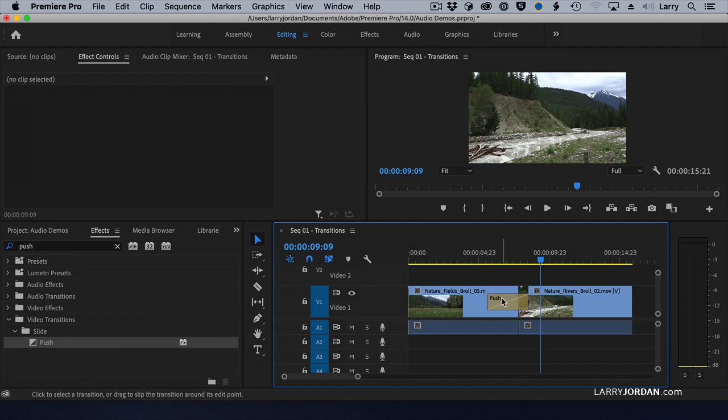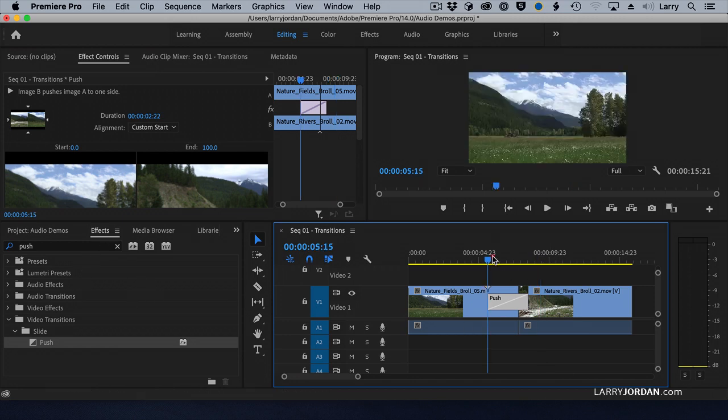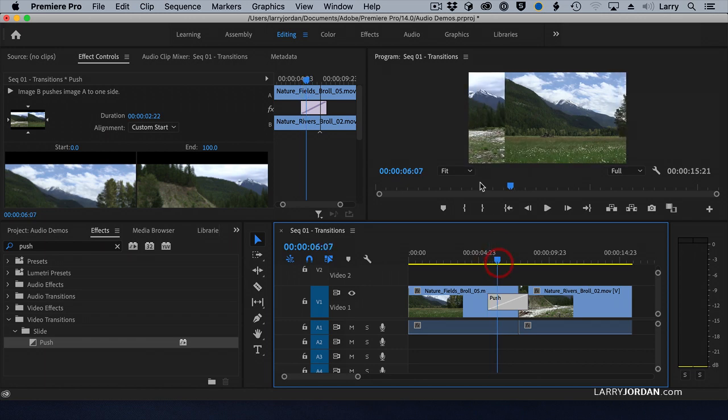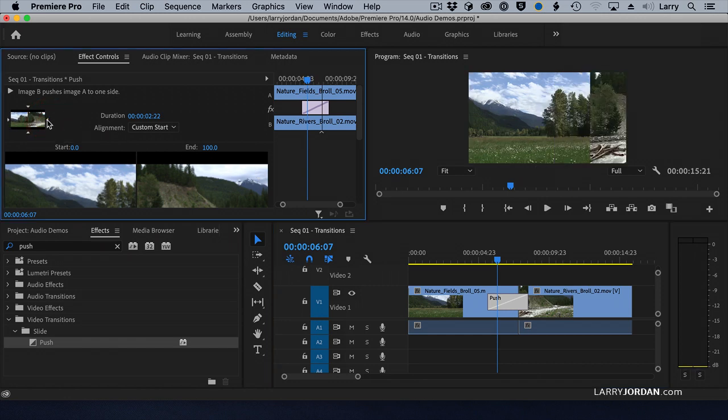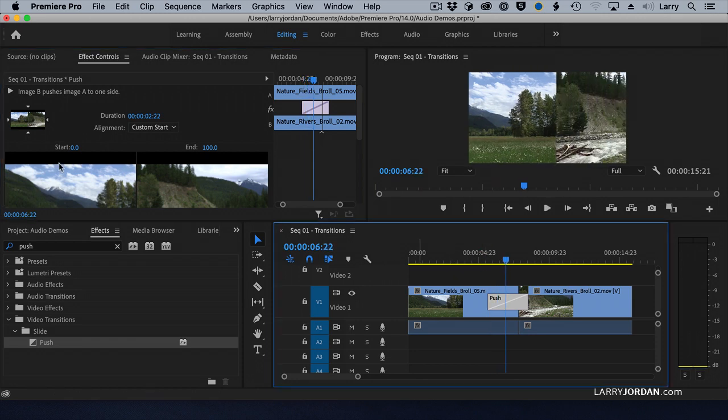I can change the duration of a transition. I can delete a transition. And when I switch to wipes, which are all of these inside the video transitions folder, inside the effects panel, I have even more things I can mess with. For instance here, notice that that push is coming in from the left-hand side. If I wanted to come in from the right-hand side, click this triangle on the right, and now it's coming in from the right-hand side.